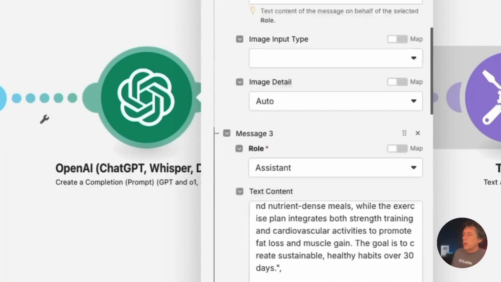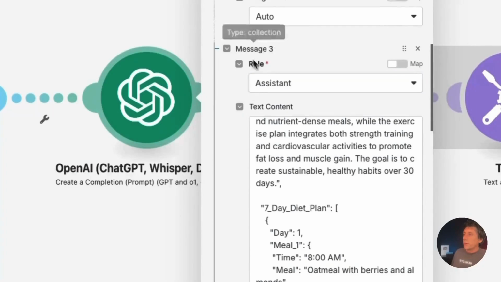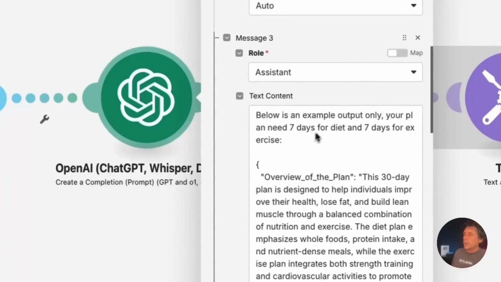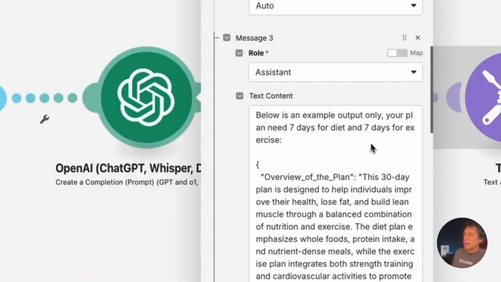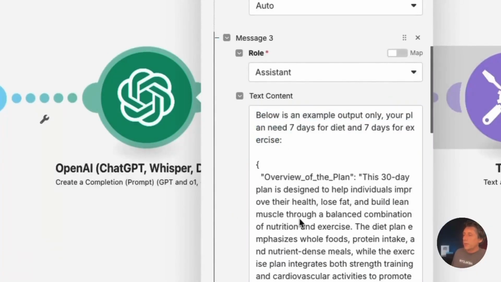And then what we're going to do below is we're going to give it an example. So we're going to choose assistant now from the drop down for another prompt. And in here, I'm just going to say, below is an example output only. Your plan needs 7 days for diet and 7 days for exercise. So this is just an example. So the example is in JSON format.